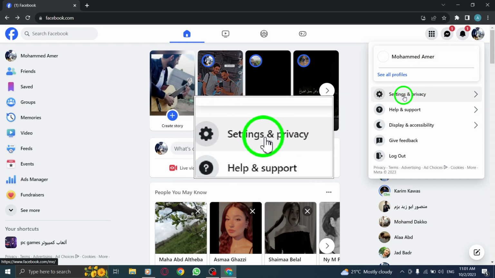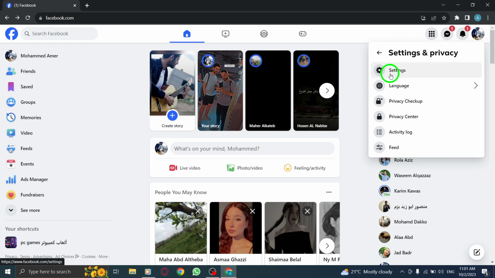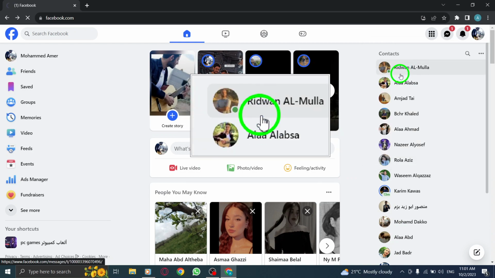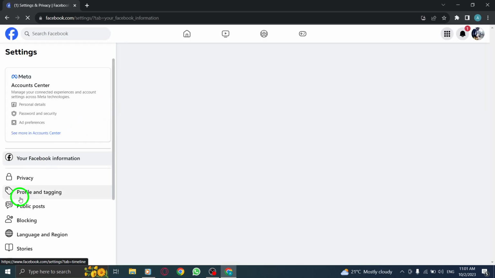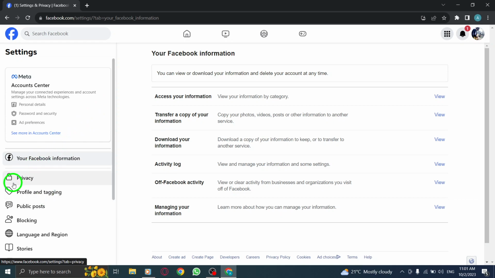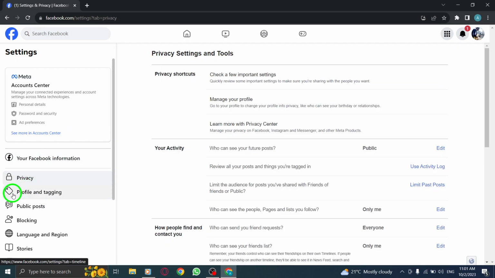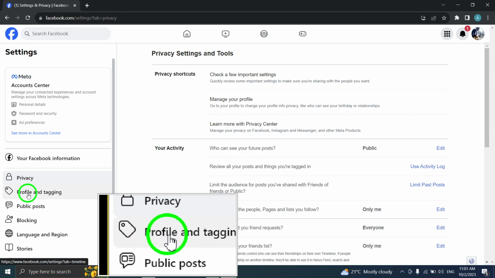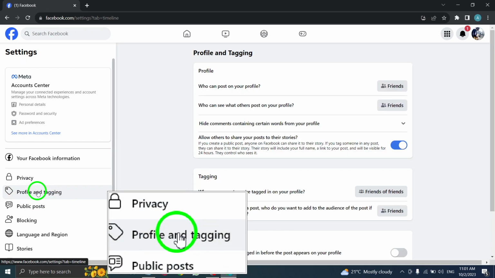Step 3. Click on Settings and Privacy. Step 4. Click on Settings. This will open the Settings menu. Step 5. Click on Privacy from the left-hand side. Step 6. Click on Profile and Tagging.